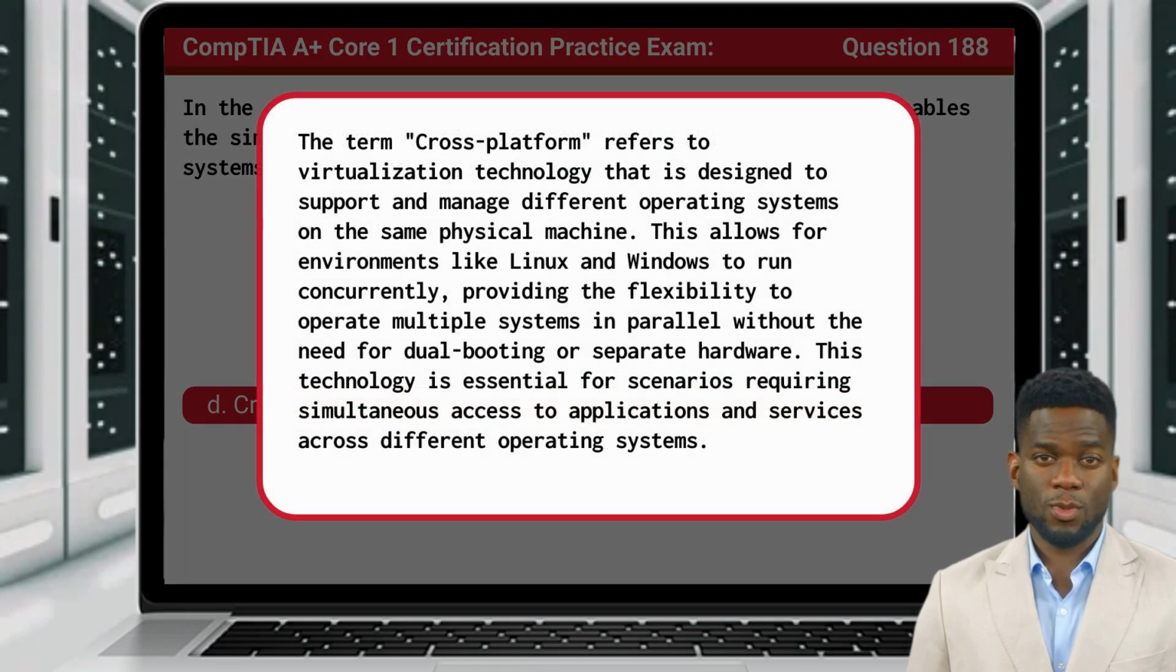The term cross-platform refers to virtualization technology that is designed to support and manage different operating systems on the same physical machine. This allows for environments like Linux and Windows to run concurrently, providing the flexibility to operate multiple systems in parallel without the need for dual booting or separate hardware. This technology is essential for scenarios requiring simultaneous access to applications and services across different operating systems.